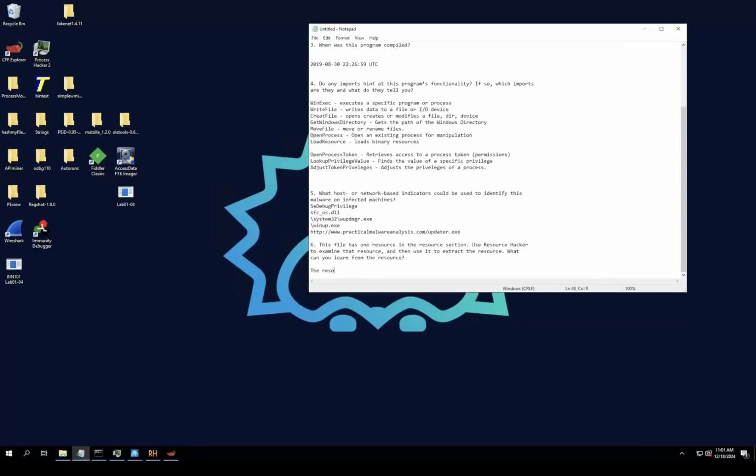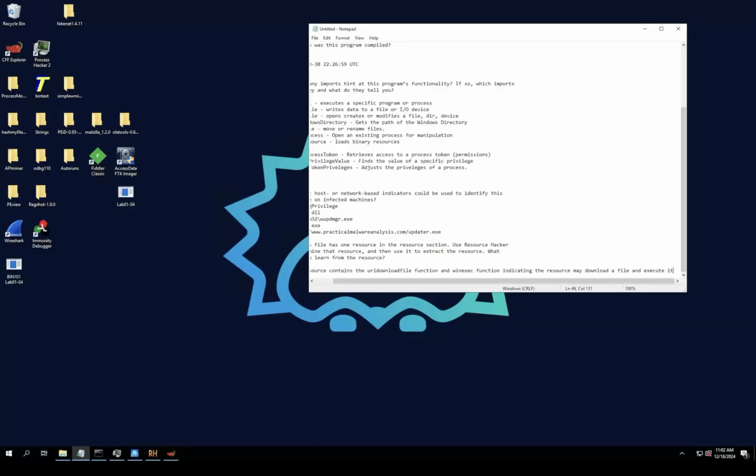The resource contains the download file function and WinExec function, indicating the resource may download a file and execute it on the system, right? So based off of that information, I would like to look at the answers that are in the back of the book.